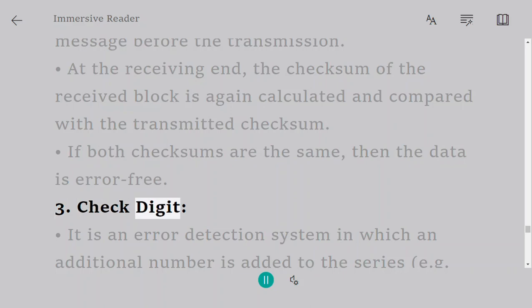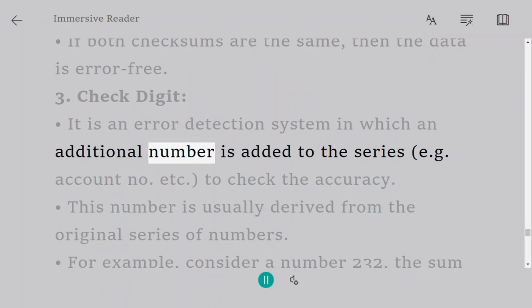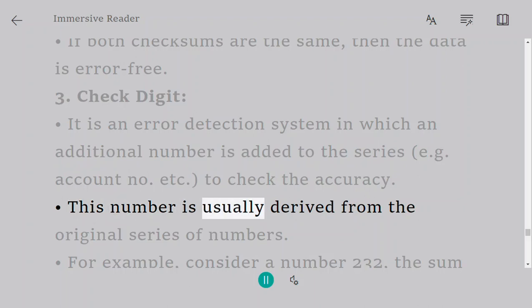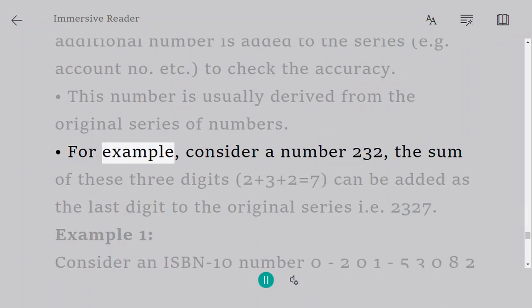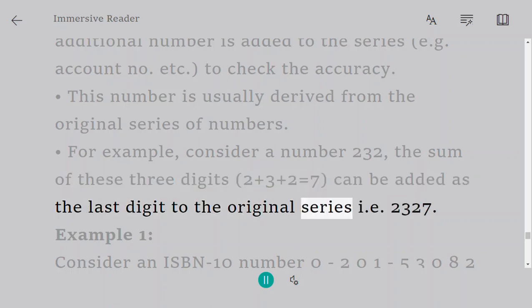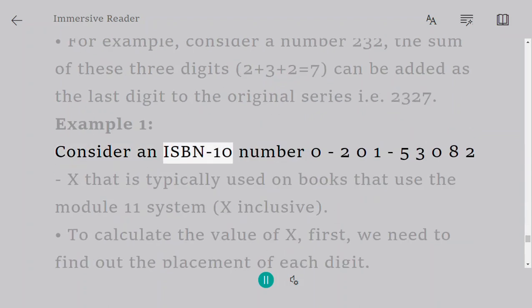3. Check digit. It is an error detection system in which an additional number is added to the series, e.g. account numbers, etc., to check the accuracy. This number is usually derived from the original series of numbers. For example, consider a number 232. The sum of these three digits, 2 plus 3 plus 2 is equal to 7, can be added as the last digit to the original series, i.e. 2327.